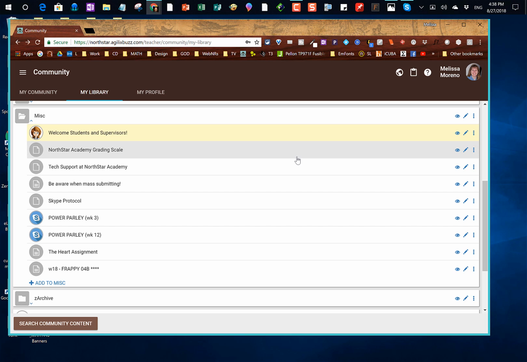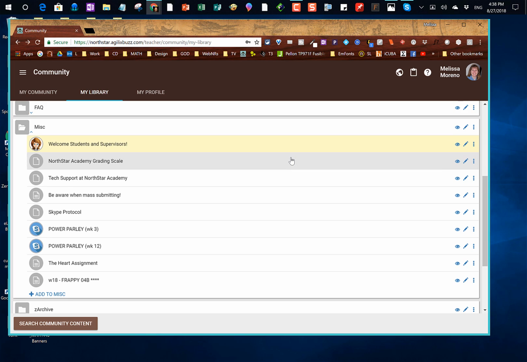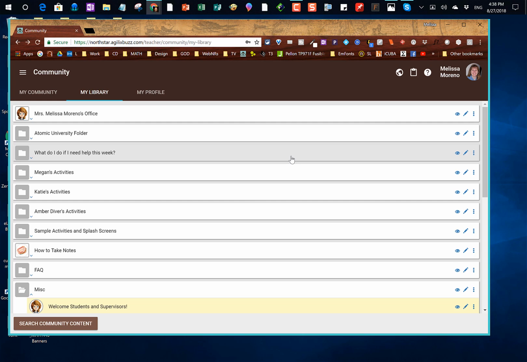And so you can just continue to do that to get rid of all the things that you don't want in your library anymore that are old and you don't need. Just click the three dots off to the side and then delete, and then yes.